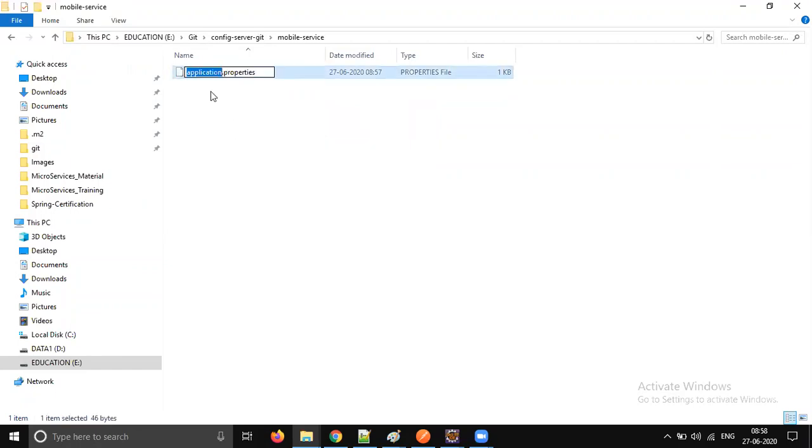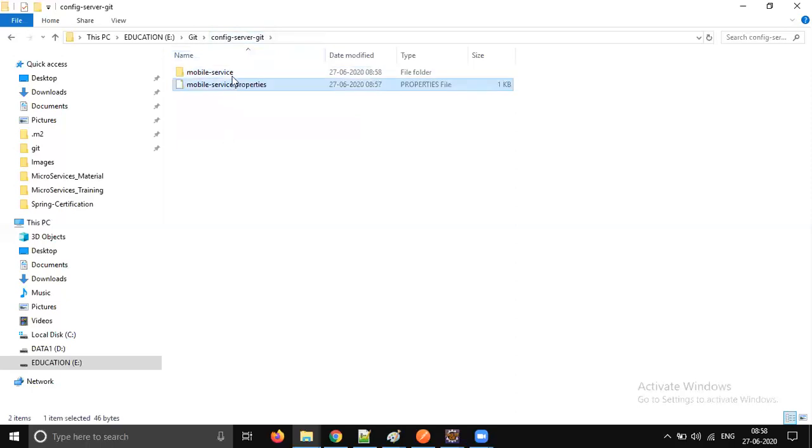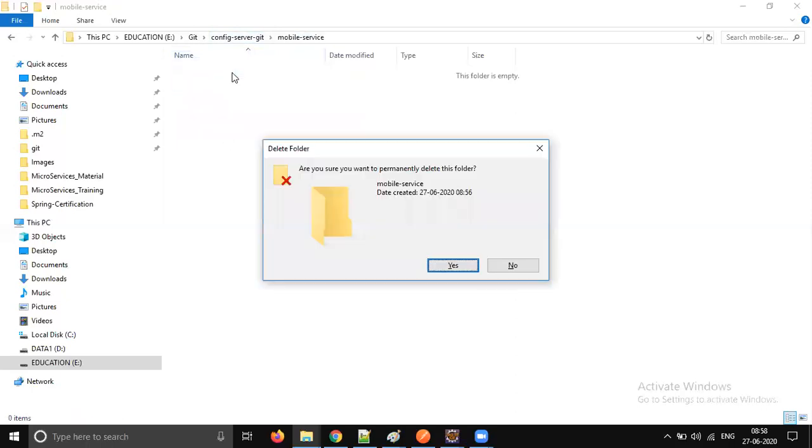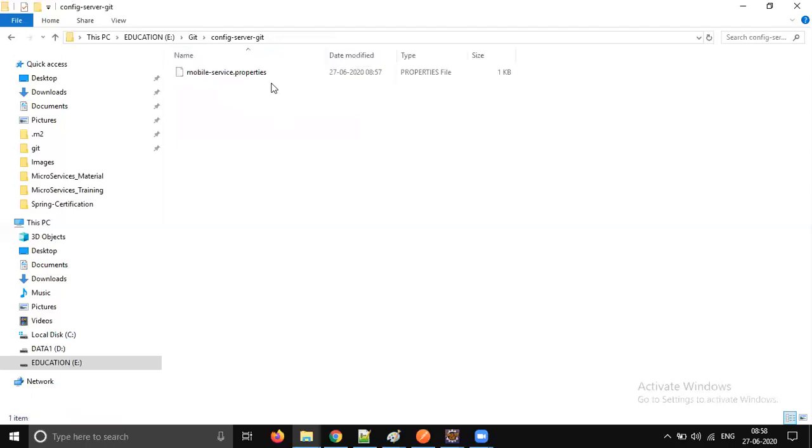The name is going to be mobile hyphen service dot properties. Whatever service you are going to refer to, the file name is going to be the same. So we can put it outside in a separate folder. What is your service application name? That's going to be your properties file.